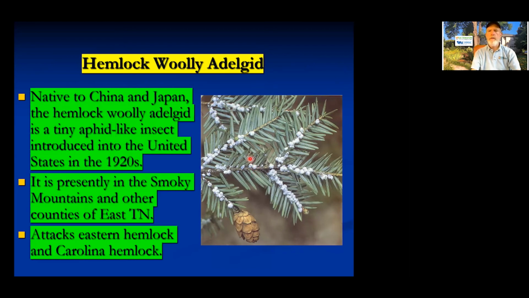And the little crawlers will start crawling. They're orange at first, and then there's a stage that's more black. And it just crawls all around the tree. You'll see this in the spring, so that's a good time to learn about it and get going on your treatment. It won't kill the tree right away. It takes a while for it to really kill the tree.